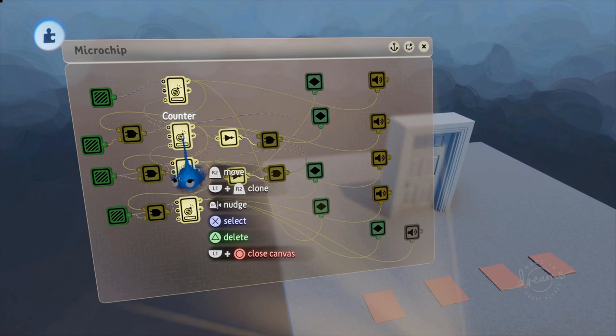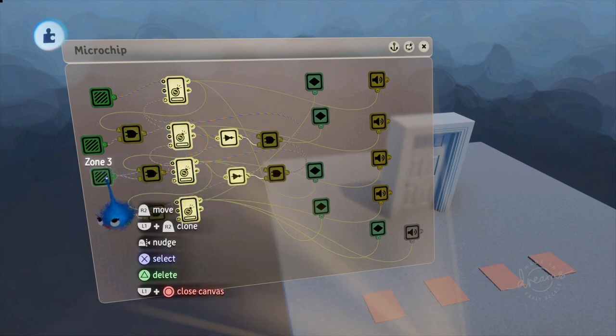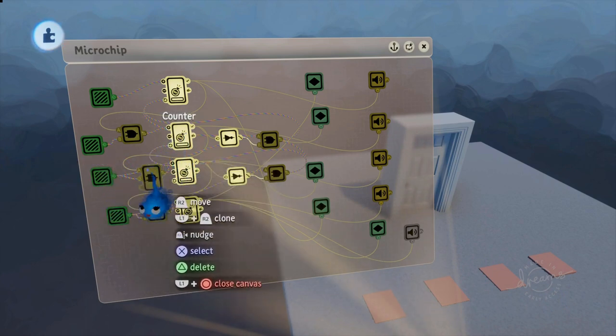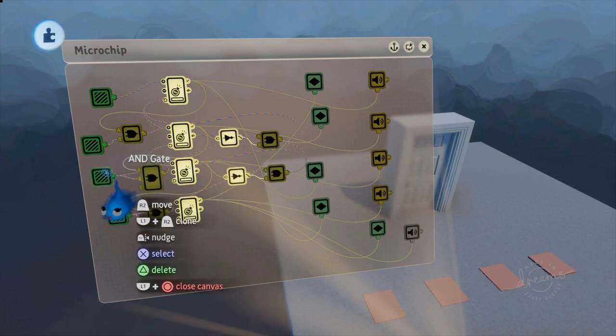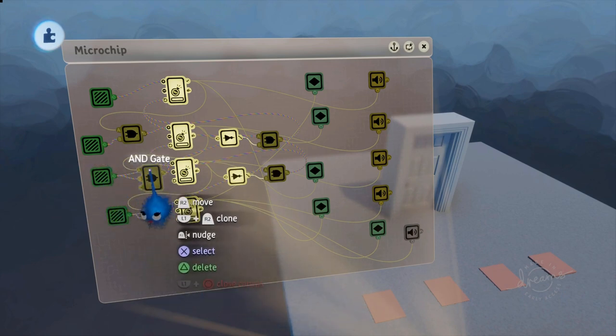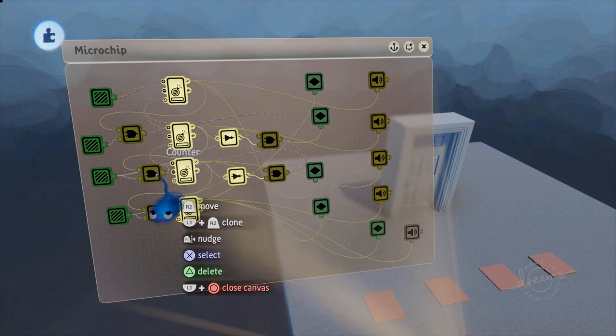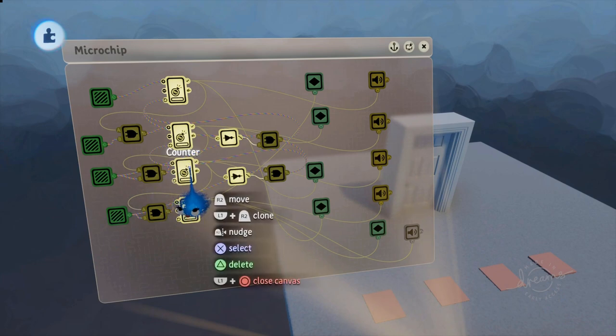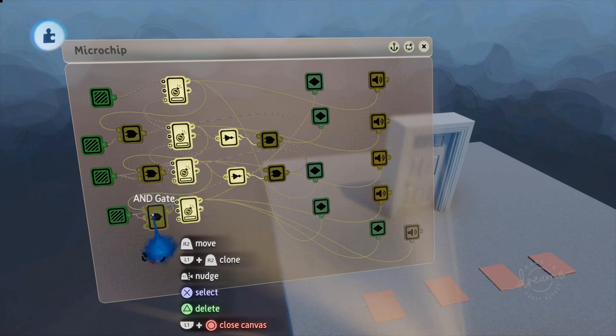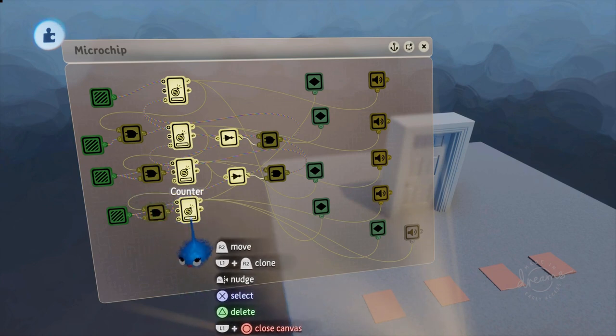Okay, and we do the same with the next one. We're going to check, is this one full? Into there, detect, into there. If both are true, into there, counter is full. And the same with this next one. So we're looking at checking if three is full, into this AND gate, detect zone, into the AND gate, into the counter.